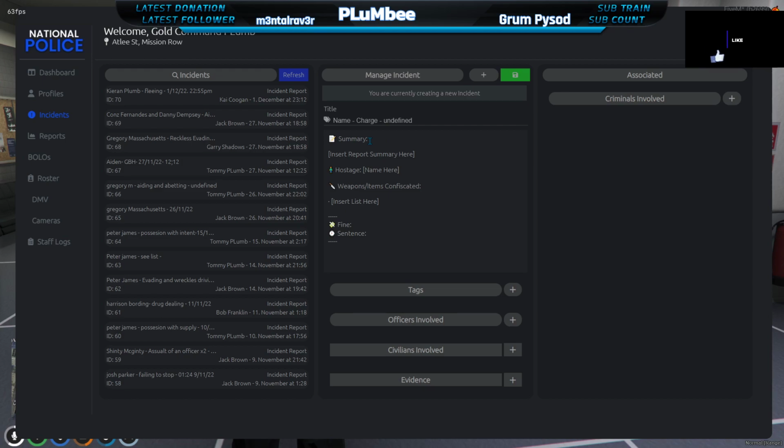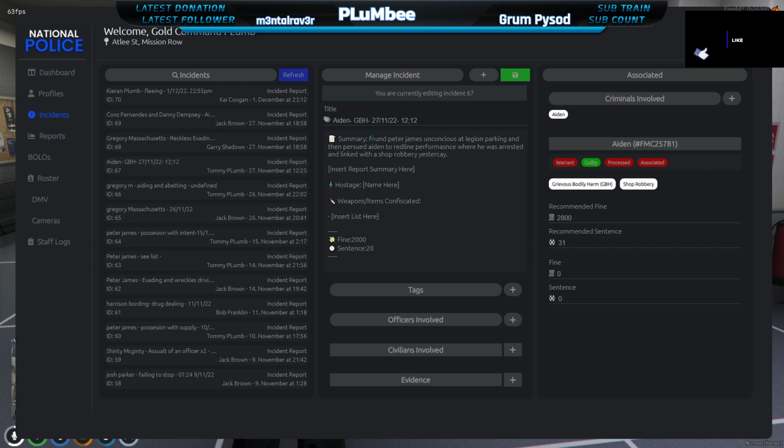In your summary, you want to be putting stuff like arrived on scene and there was a whatever colour car, failed to stop, or it was a shop robbery. You need to put a bit of detail in here. If you look at this one, that's enough detail. Just something along those lines.